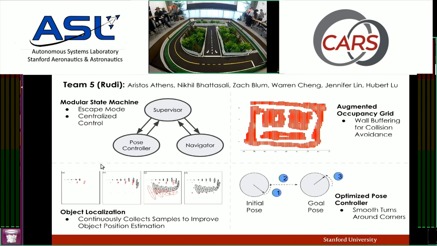All right, guys. Let's hear from Team Rudy. Hello. Okay. Well, hi. I'm Nikhil. I'm part of Team 5. We are the Rudy team. And a theme for our project is that we wanted to build as many systems as possible to make sure that our robot could run as robustly as possible.